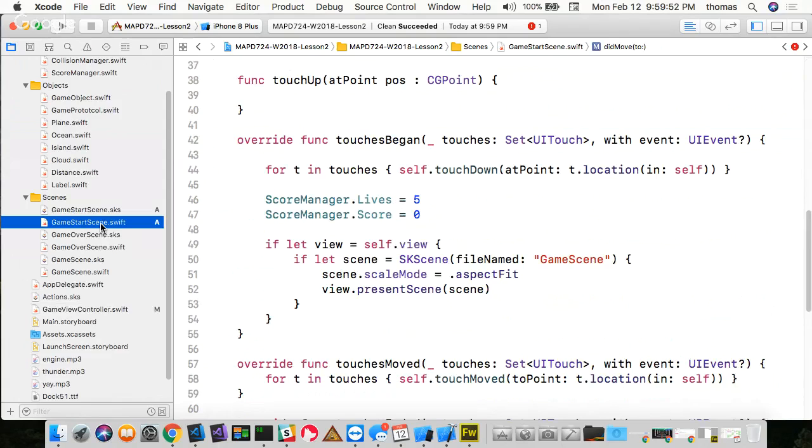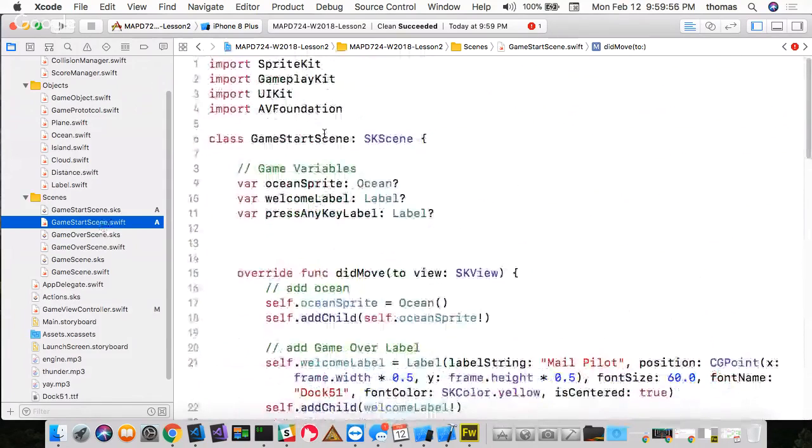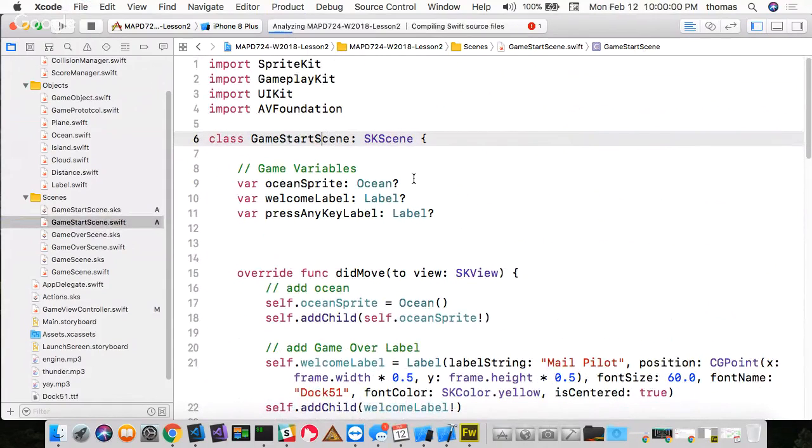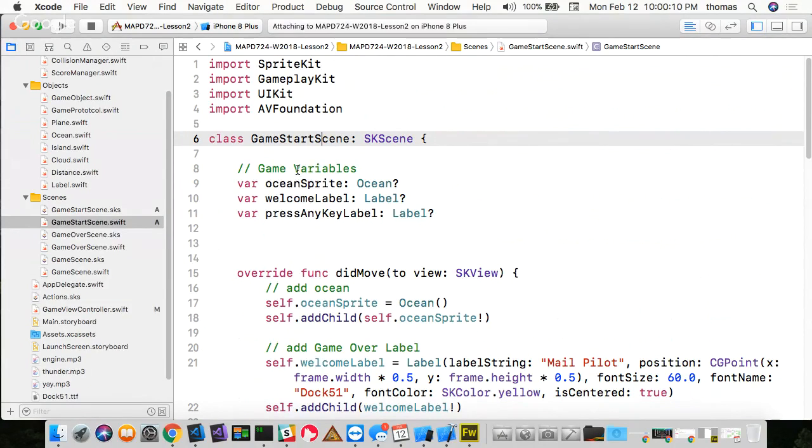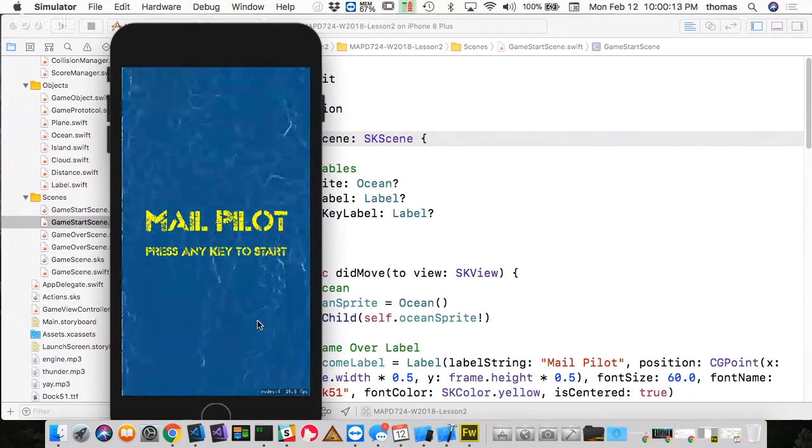So game start scene.swift. Did I not do that? And let's just run it anyway. Yeah, it just needs to be run. It needs to be built. Okay, and now I'll just run it. Huh? Okay, we're good to go.